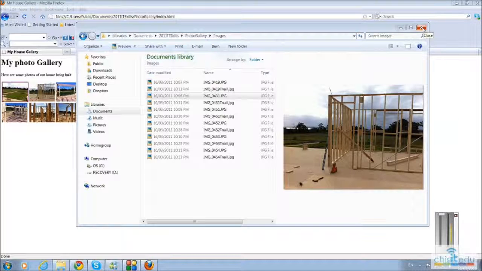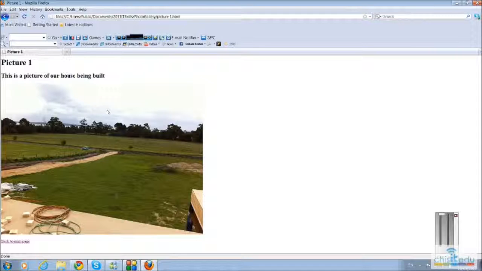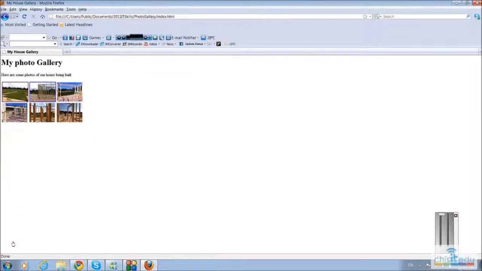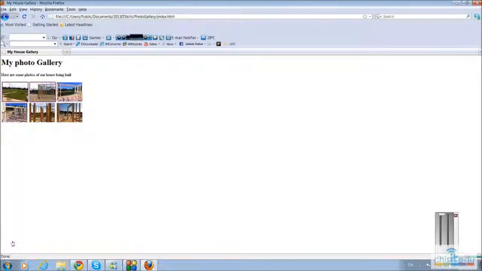because we'll assume that you can do the rest of that on your own, and I can close that, and I'll just reload that. So now I have two links. Click on that one, it opens my picture, back to main page, click on that one, opens my second picture, back to main page. I think you get the gist of it from here. Just need to do the same thing with all of your images, and you'll have created your own HTML photo gallery.